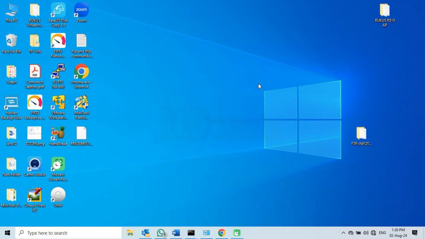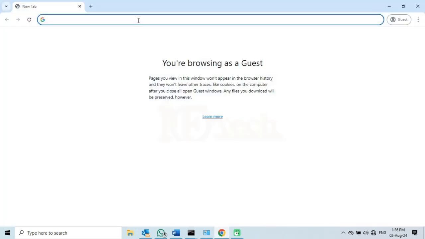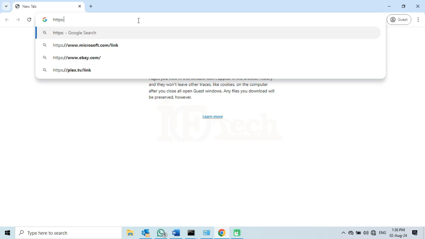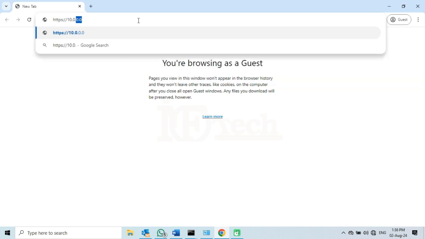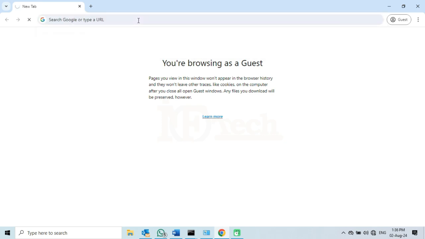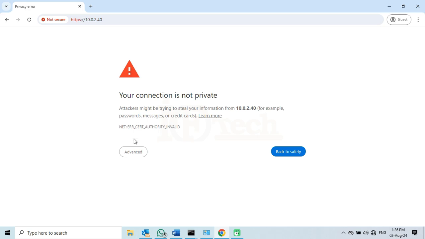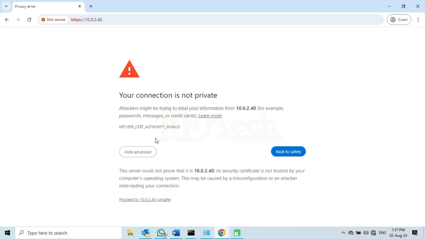I will minimize the command prompt page. Now, I will access the web management interface of my access point. To do that, I will open an internet browser and type the full URL into the address bar. Press the Enter button. On this page, press the Advanced button and then the link given below.